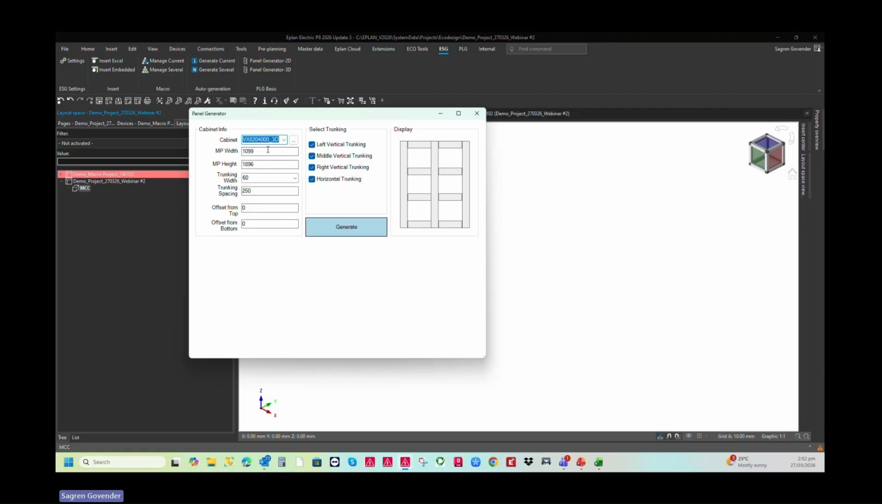You can see the gear tray shows up here. The trunking width, again, I'll keep it at 60. The spacing 250. My top clearance 50 millimeters. My bottom clearance 50 millimeters. Do I want a center trunking or not? Again, it's exactly the same as a 2D. And once I'm done with that, I can generate this.